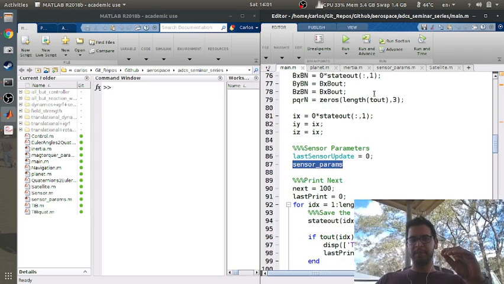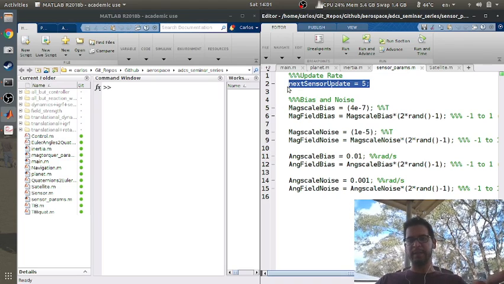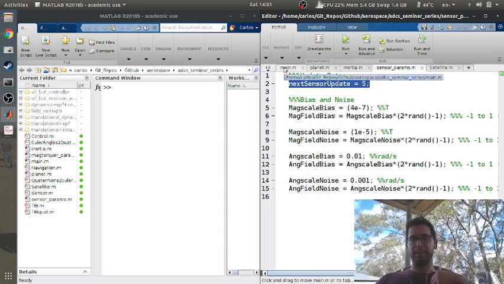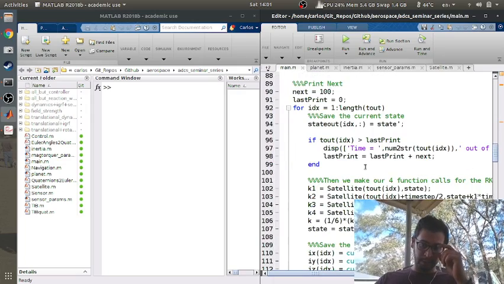I have a sensor params function here, which basically tells me the noise of all of these sensors. Right now I'm updating the sensors every 5 seconds, which, at least on our CubeSat for South Alabama, for JAGSAT, it's every 10 seconds. And for whatever reason, it still works.